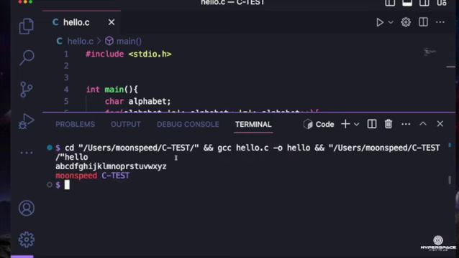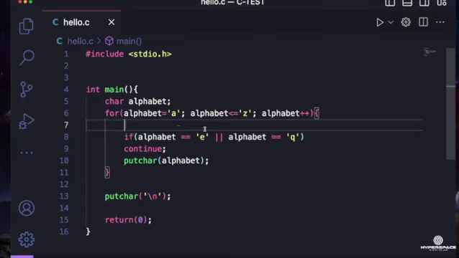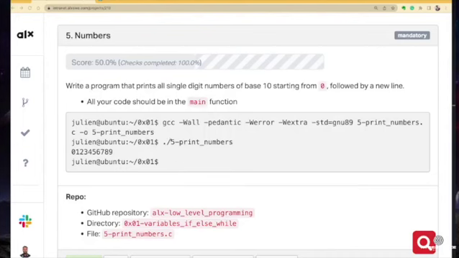Great. We are skipping the E and the Q now. Wonderful. So what you want to do is to make sure that you bring in the condition within the for loop before you print your alphabet. Okay, it's as simple as that. Now, to our next task.